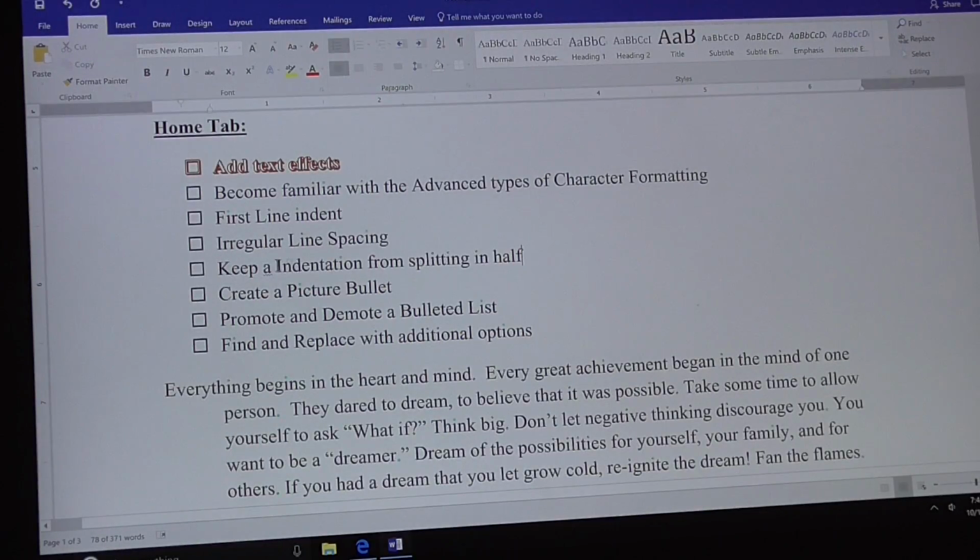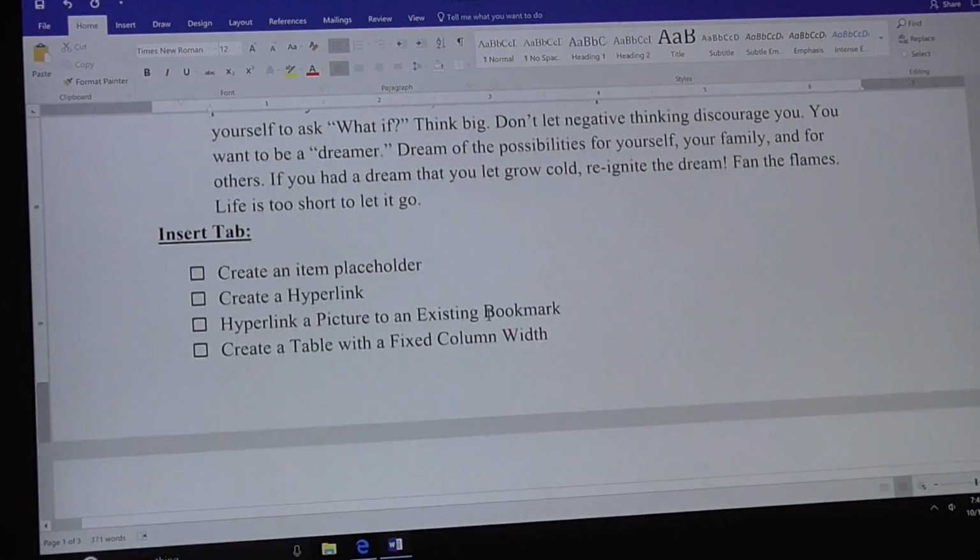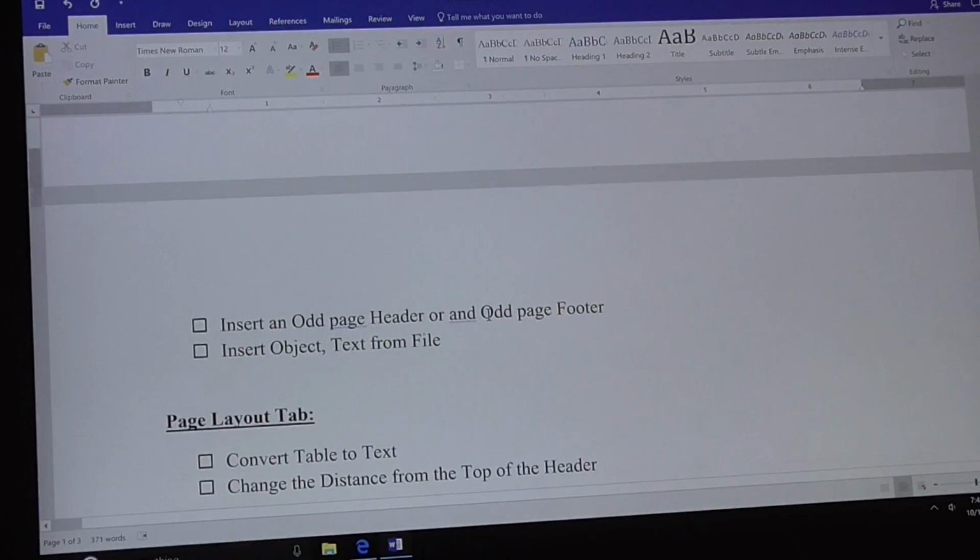Going down the list, keep an indentation from splitting in half. This is actually, I believe, supposed to say keep a paragraph. So let's go ahead and change that word from indentation to paragraph, from splitting in half. And I'm going to go ahead and highlight this so you realize we made that change. You can do the same. So keep a paragraph from splitting in half. I'm going to scroll down. When we added that paragraph on here, okay, good.